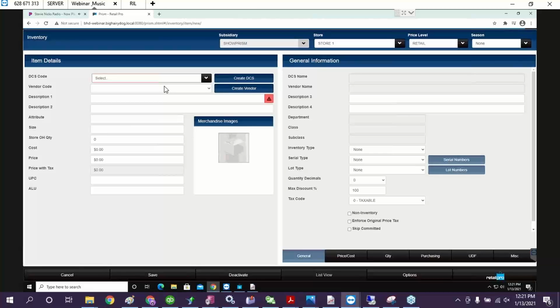And there we go. And so this is how we would create a new item in Prism. There are a few things that are required, things like your department and your vendor. But other than that, we can also go ahead and customize this. You see, we have multiple descriptive fields.